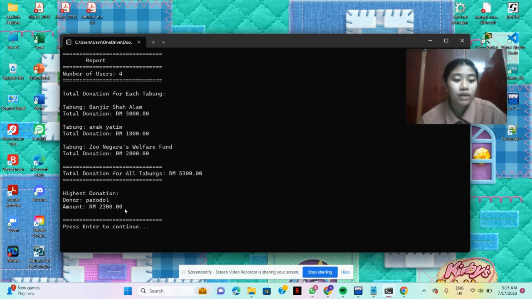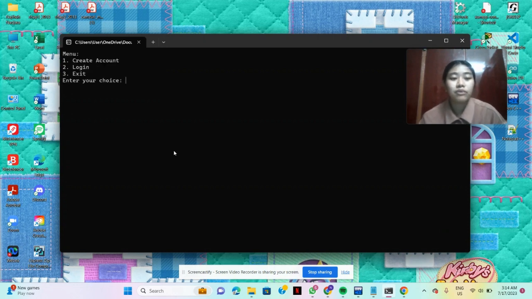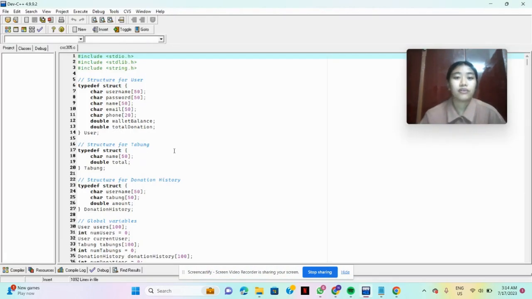And lastly, we will also display the highest donation that has been made in the system, and we will display the donor name and the amount that he has donated. And lastly, the admin can also log out from the system by entering the number 4, and the system will bring the admin back to the main menu, and the admin can also enter 3 to simply exit the system. And that's all from me.